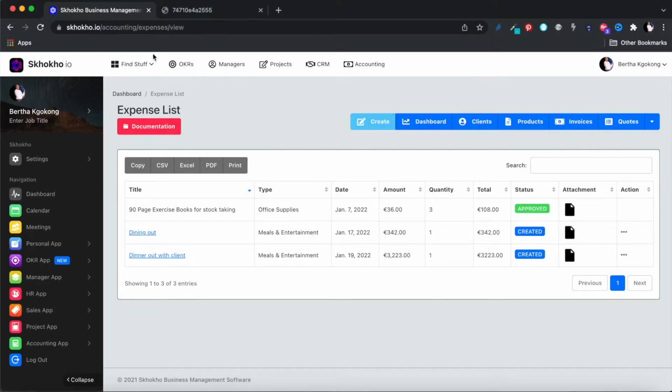Expense list. You can create, view and manage all company expenses from this page. All expenses submitted by users, project managers, and sales teams will appear here. In addition, you can create new expenses.